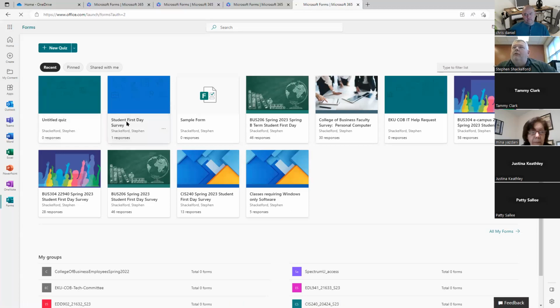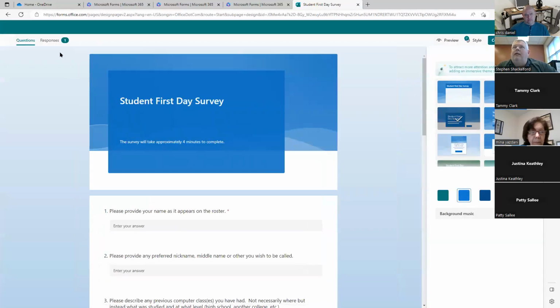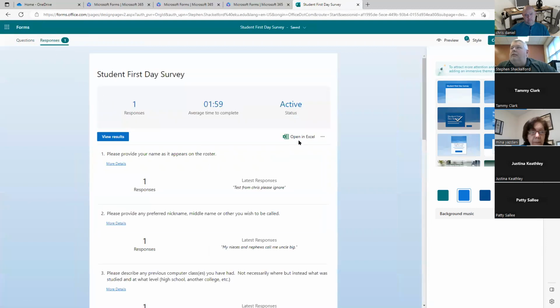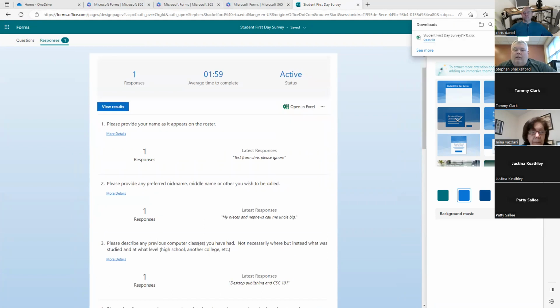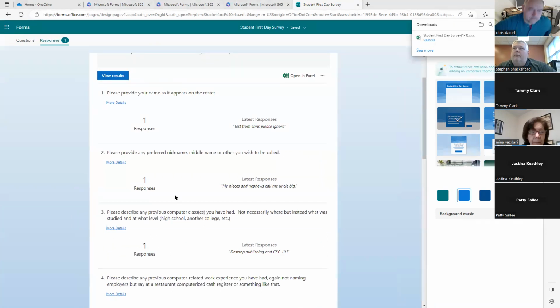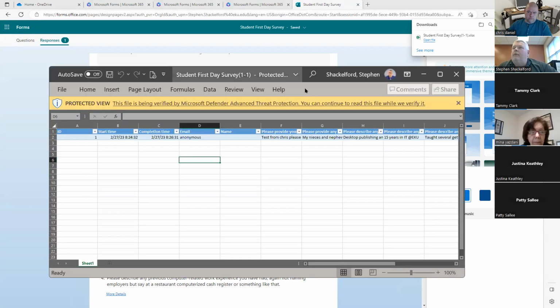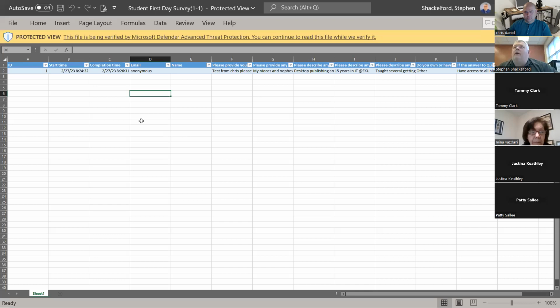I think so. Yeah. Let me go to this sample and go to the responses and open in Excel. All you've got to do is click open in Excel, and I don't know if you'll see this or not, but I think I'm sharing the screen. Can you see that Excel sheet? No. Okay, hold on. Let me move that up here. There it is. Yeah. Now give it time to verify the worksheet.